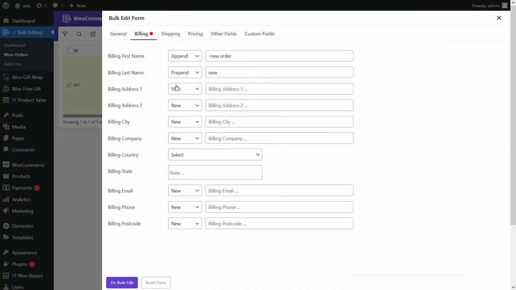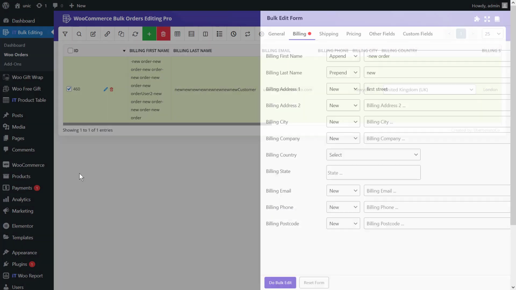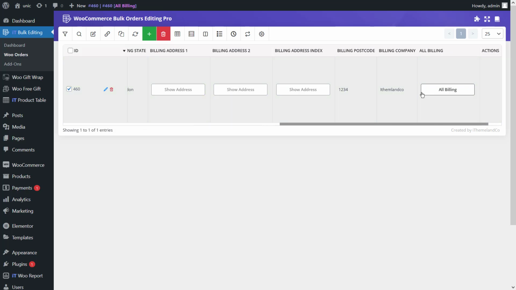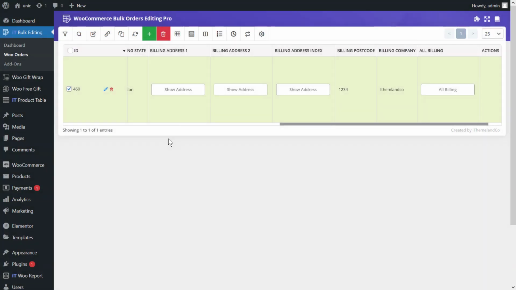Okay, now let's use the new condition to change multi-order billing fields. If you choose new from the condition box of billing address 1 and type "first street" in the opposite text box, just like we did right here, all of the current values of billing address 1 field will be removed and then replaced by "first street" once you click on do bulk edit. To see the result of this change, you need to click on the show address button in the order table under billing address 1 column. And there it is.